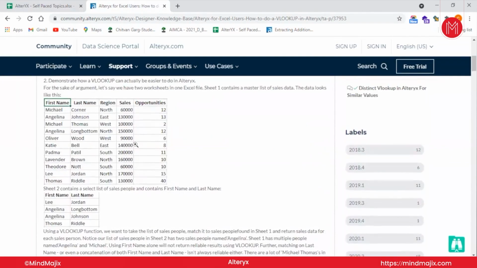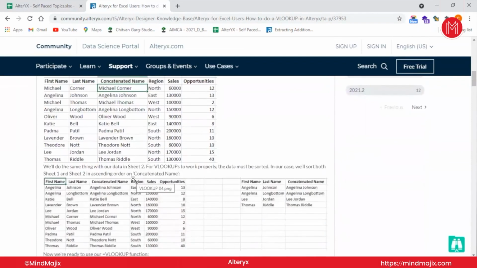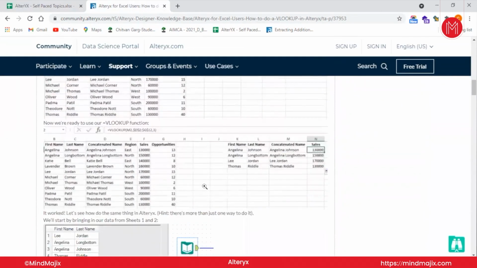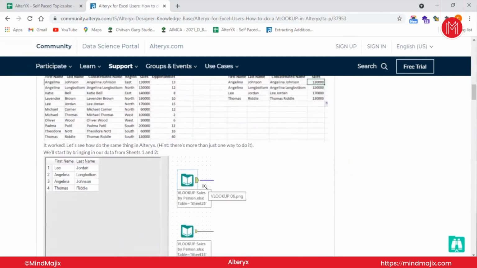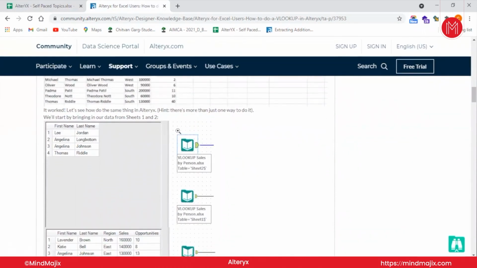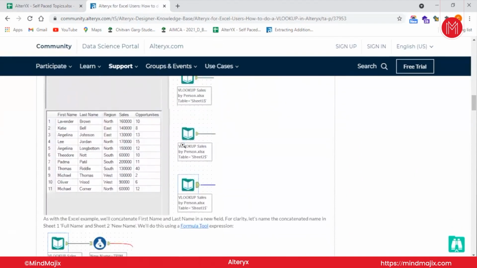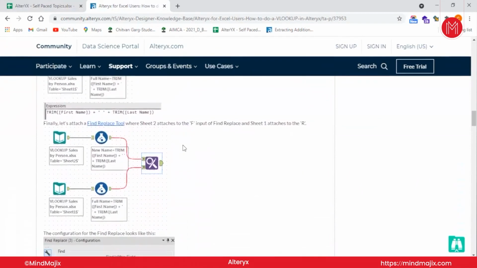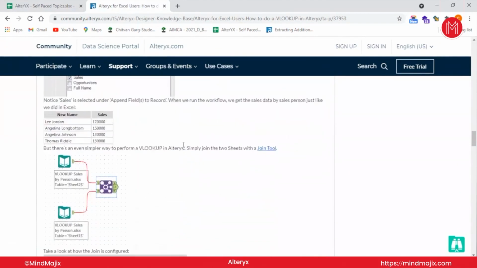So this data should be sorted. Okay. So we sorted this data, we have this data set also. We can use the VLOOKUP function over here in Excel, and we can do the same thing using find and replace. Let me just explain to you how.